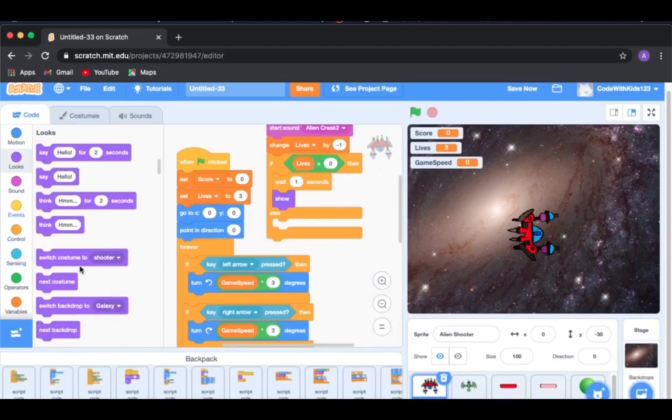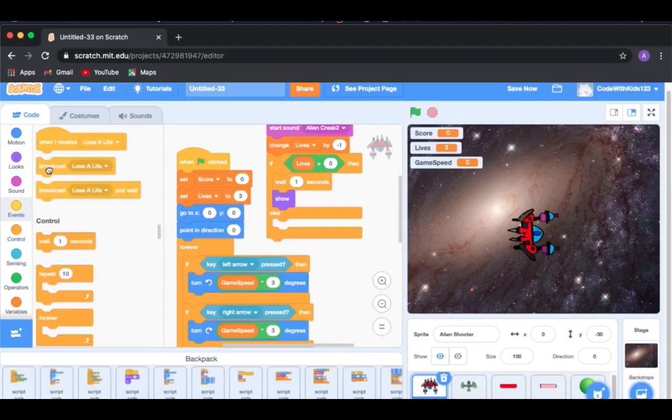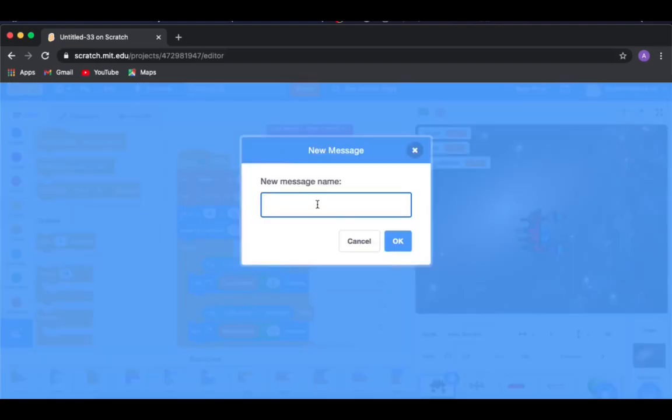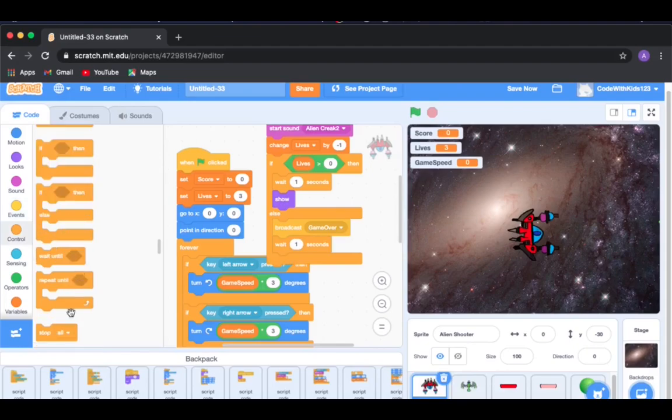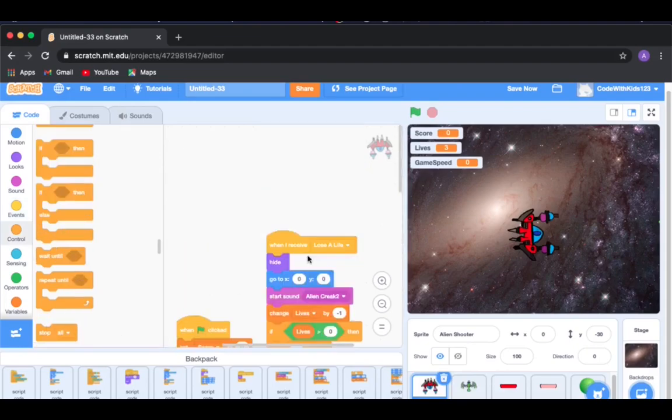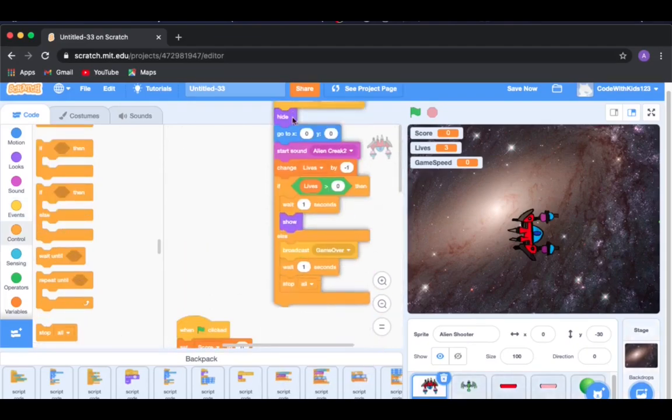So we're going to go to events and drag out broadcast lose a life, except we change lose a life and make it a new message, call it game over. If the lives are all used up, we want it to show a sign saying game over. Now drag out wait 1 second and then we're going to stop all. I'm going to move this up here so you don't get confused.